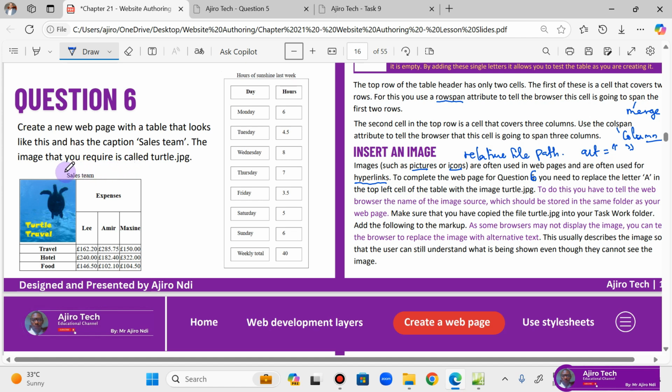How many columns and how many rows do we have? I have 1, 2, 3, 4 columns. So I'm having 4 columns. And how many rows? 1, 2, 3, 4, 5. I'm having 5 rows. 4 columns and 5 rows.